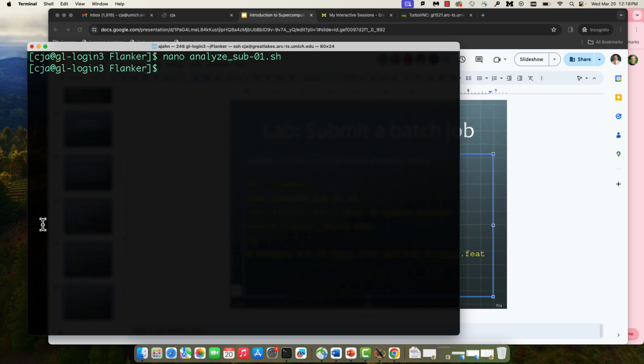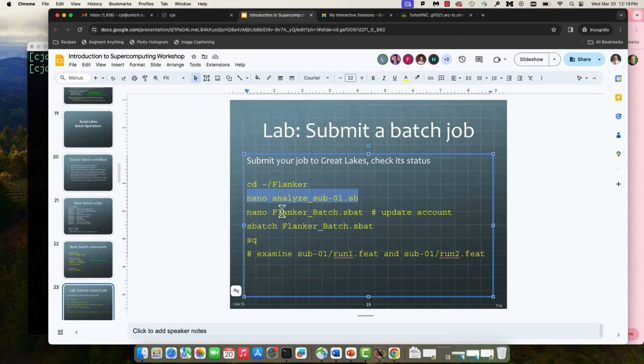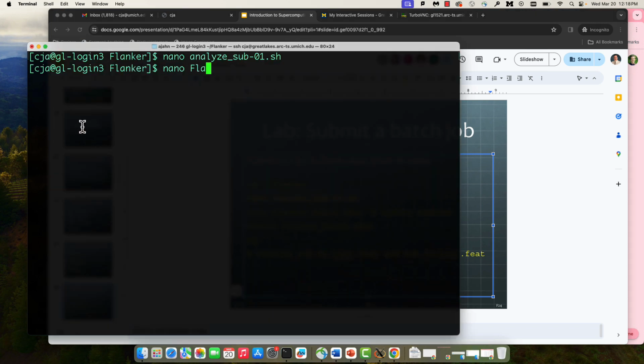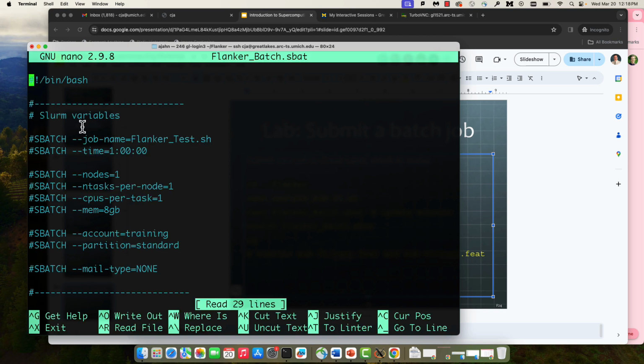Now let's take a look at the batch command that we're going to use to submit, flanker_batch.sbat. So this is the actual batch job we're going to be using. This will give a name, a maximum runtime of 1 hour. This will take about 10 minutes to run, so this is a nice safe number. 1 node, 1 task per node, 1 CPU per task, 8 gigabytes of memory. The account I'm using is training. You can, if you want to, change this to any account that you have access to.